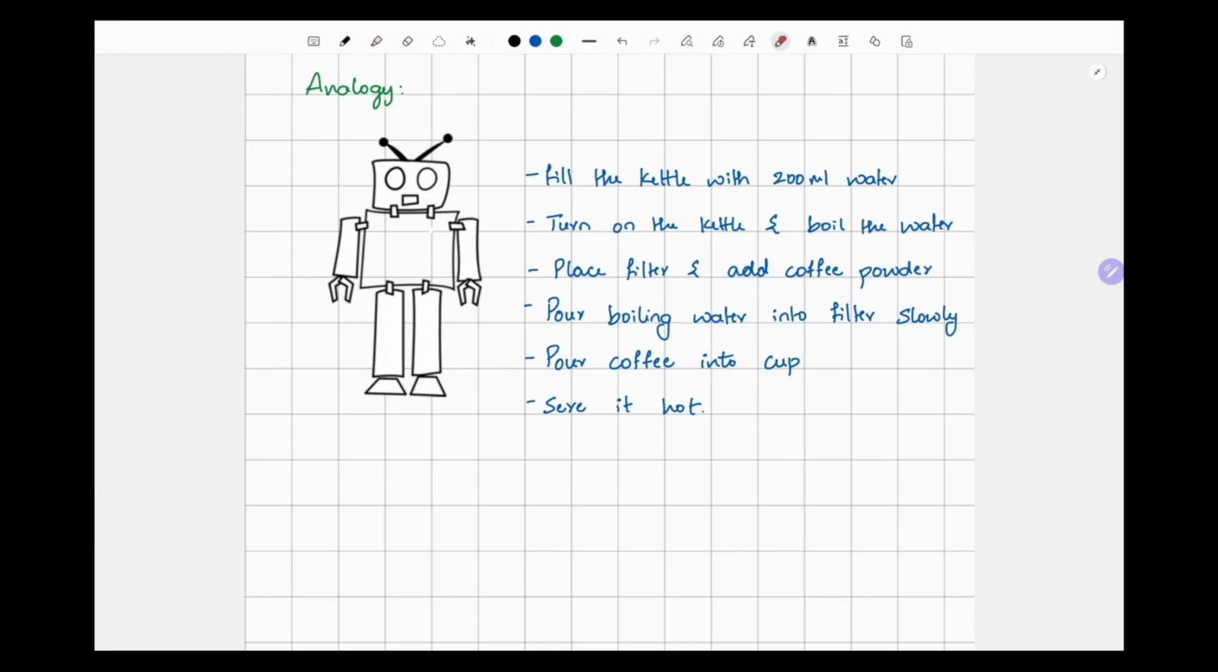Now, if you skip any one step or mix up the order of these steps, the coffee won't turn out right. For example, let's say we skip the very first step. Let's say we will not mention fill the kettle with 200 ml water. And we directly say, hey robot, turn on the kettle and boil the water. The robot will turn on the kettle, but there is no water in the kettle itself. There is no water to boil within the kettle. It will perform all of these tasks. At the end, what will we have? Nothing. There will be no coffee in the cup.